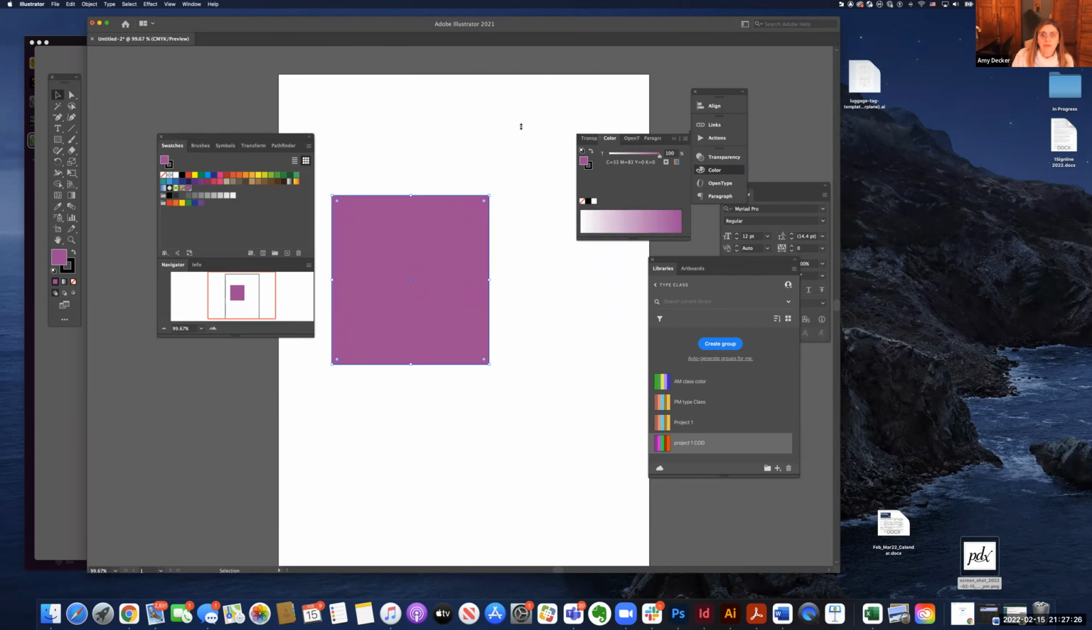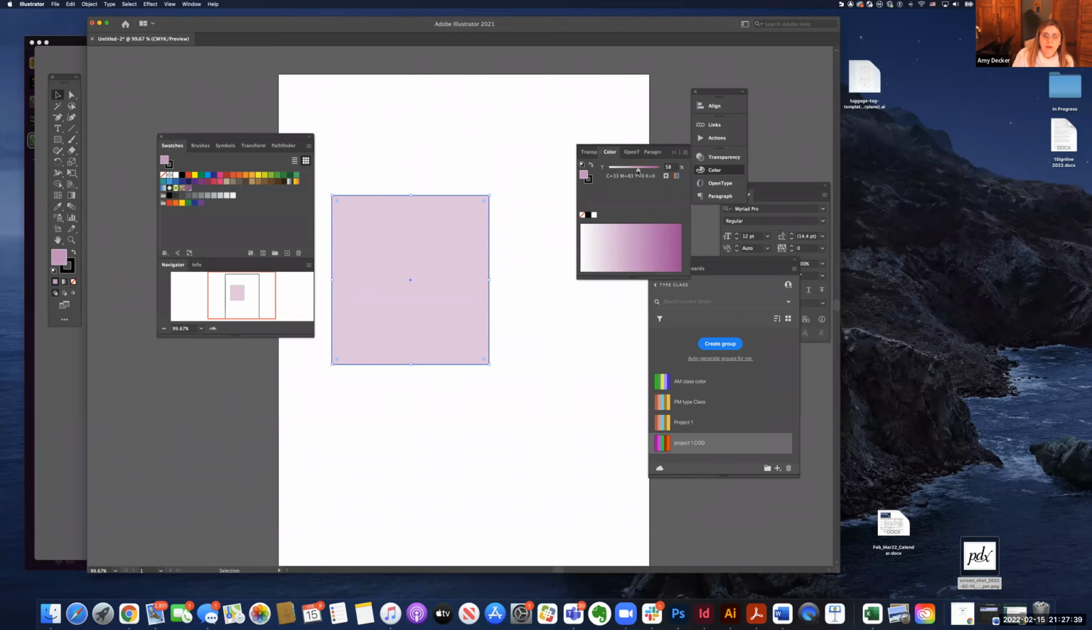There are a couple of windows you've got to have open: your swatches and your color. You can see now I can choose a percentage of this color, any percentage I want, because I turned it into a swatch. Okay. Does that make sense? Yeah. Cool. Thank you. Any other questions?